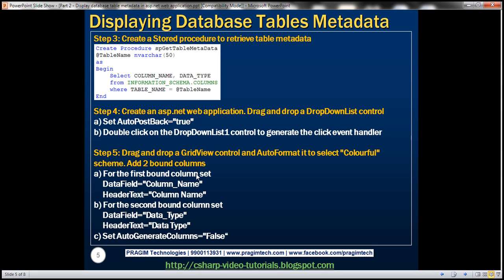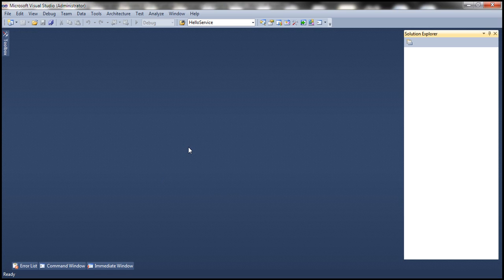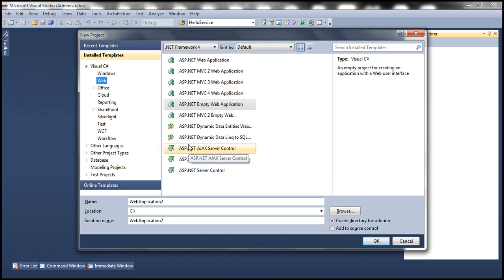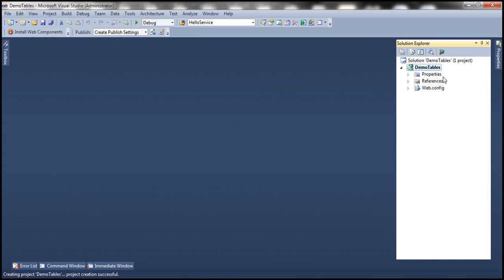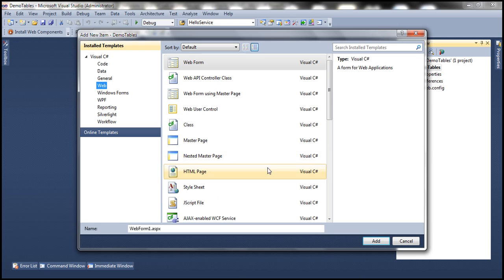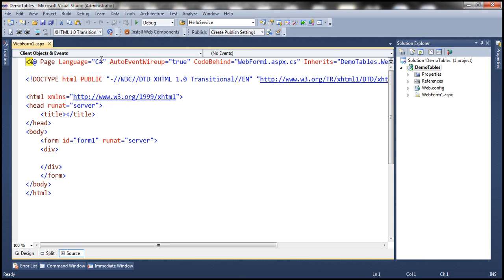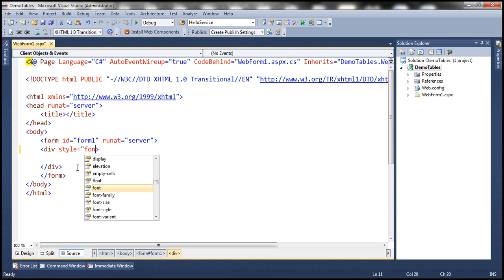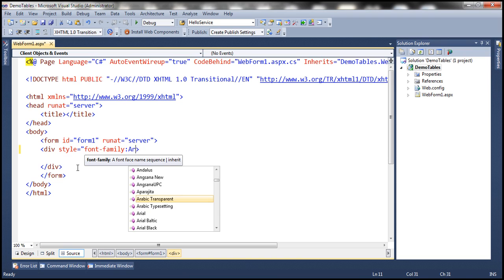Now let's go ahead and design our application. So let's create a new ASP.NET empty web application, and let's call it demo tables. And to this web application, let's add a web form. And we want to drag and drop a drop-down list. First of all, let's set the style attribute here, and let's set font family to Arial.